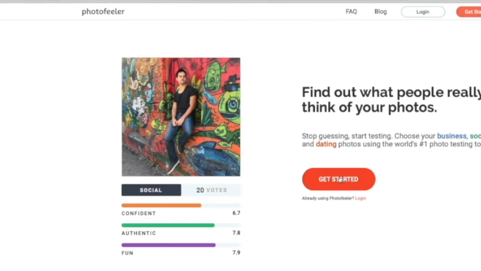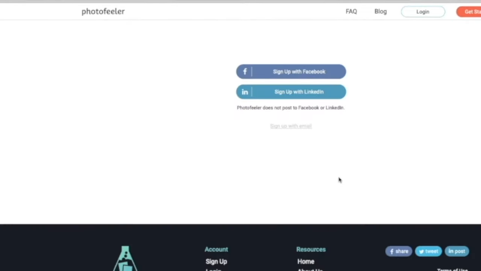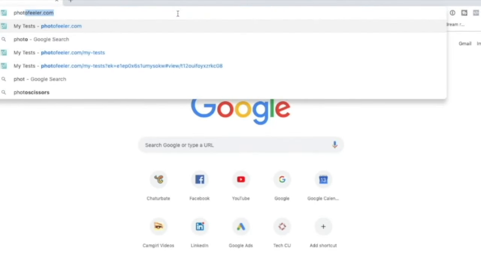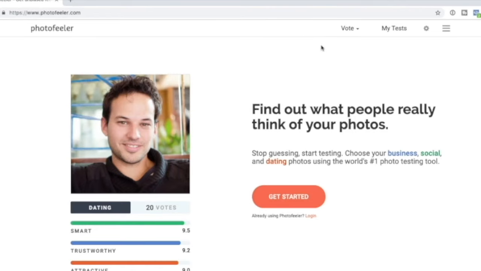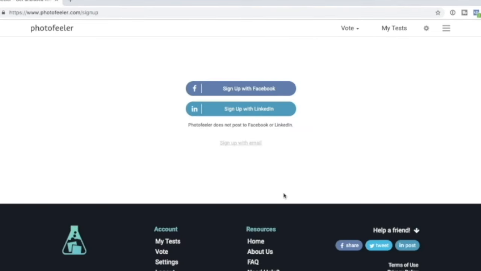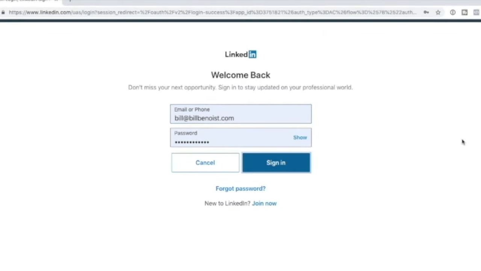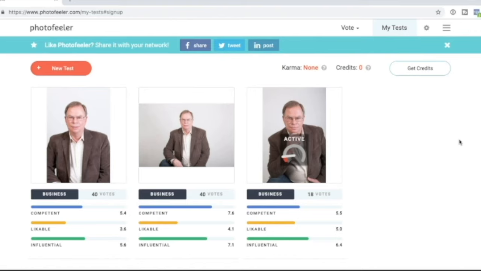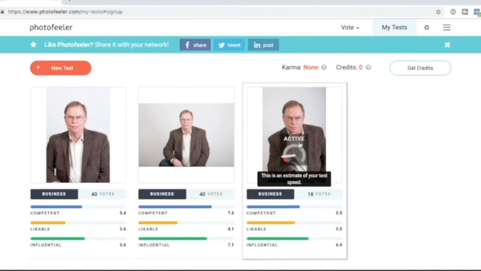You're just going to go ahead and get on the getting started, and you're going to put in an email address and a password, or you can sign in with Facebook, or you can even sign up with LinkedIn. What I'm going to do here is I'm going to bring up the one that I did yesterday, photofeeler.com. I'm using a different browser, and I'll explain to you why in just a moment. But I'm going to go ahead and get on the get started, and I'm going to sign up with LinkedIn, and you're going to see that I'm already signed up with that, and even have some pictures already uploaded. So here are 3 photos that I uploaded yesterday. The first photo is the one that's over here on the far right, and you notice that it says it's still active. This was the one that was free.